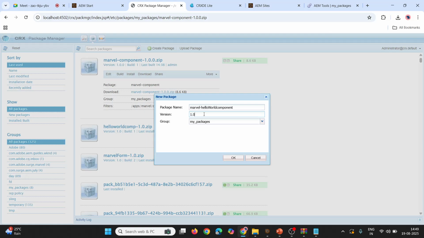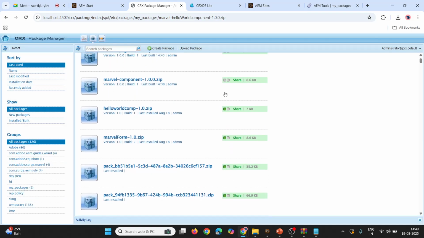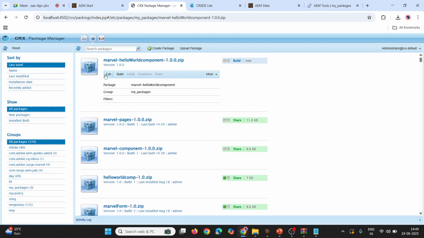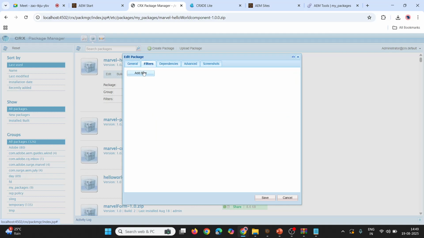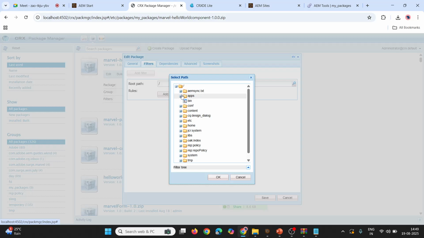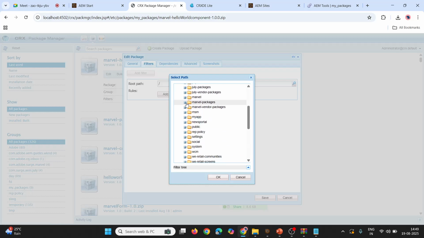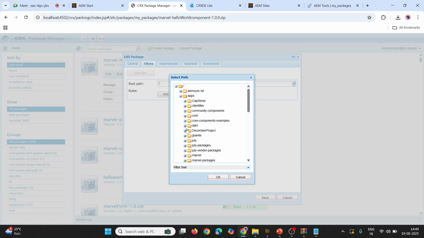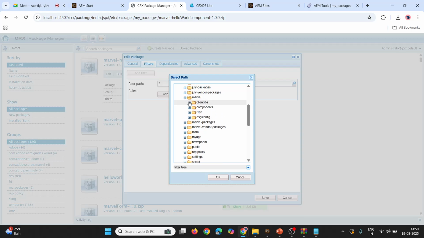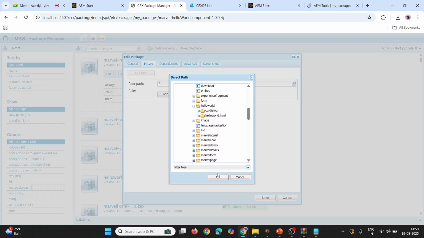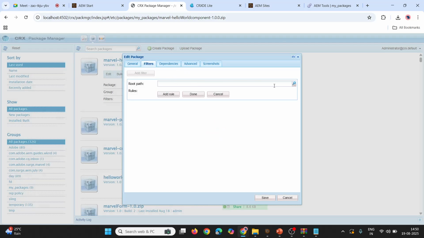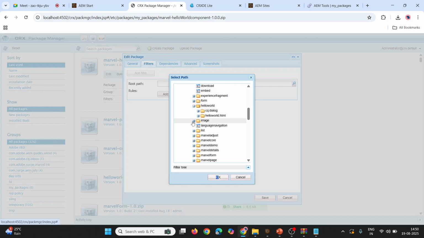1.0.0 is the version I have created. Okay, so immediately I have to add a filter here. So add filter and add your high level component: apps, and then project is Marvel, components, and high level is the component I want to include. So I want to get everything, so I'll not select any filter option.